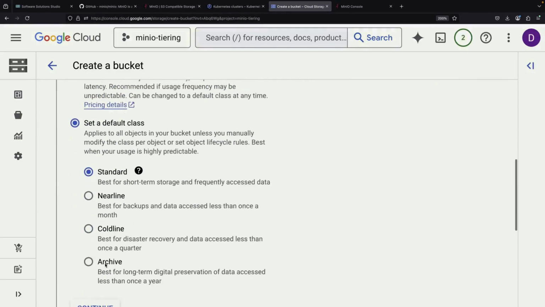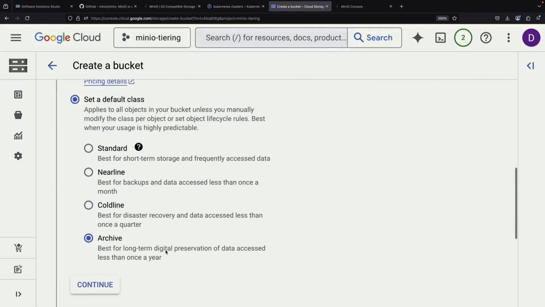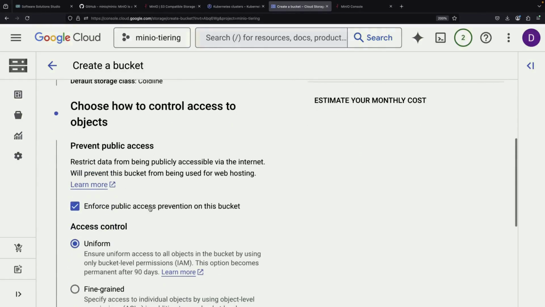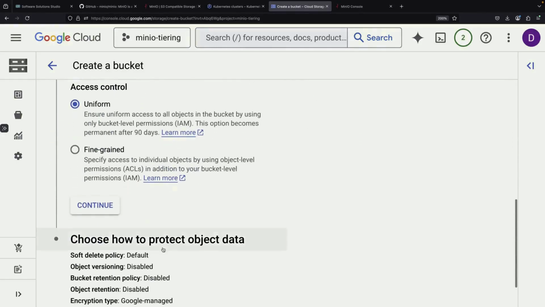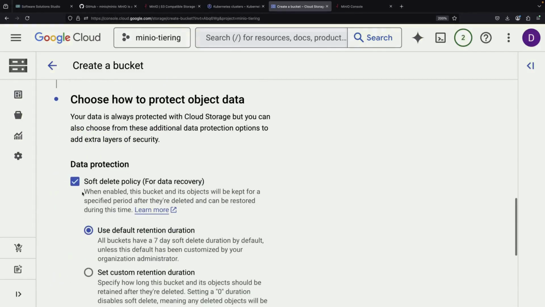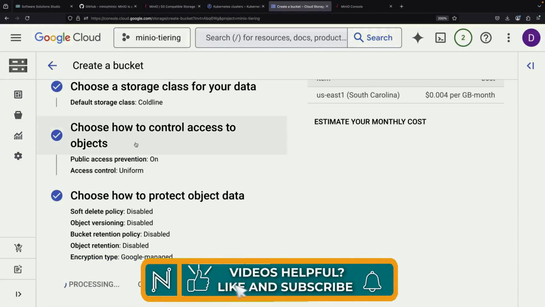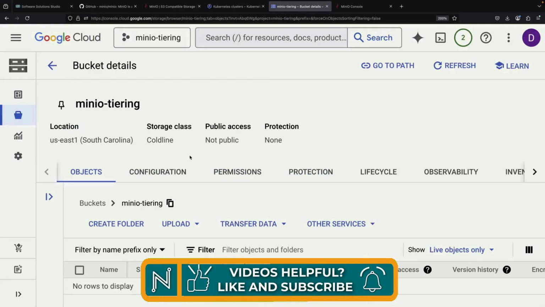Imagine we want to use extremely cheap storage options like archive or cold line storage, which are significantly cheaper per gigabyte than running storage ourselves. We'll leave most of the defaults in place, except we'll disable the soft delete policy. Now we have our cold line bucket set up.